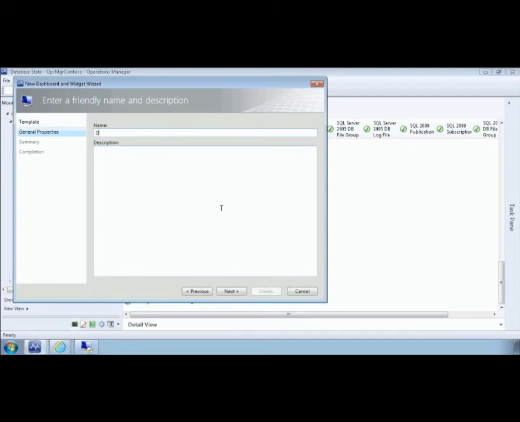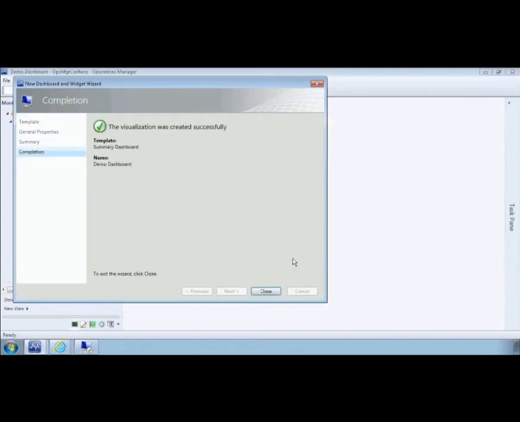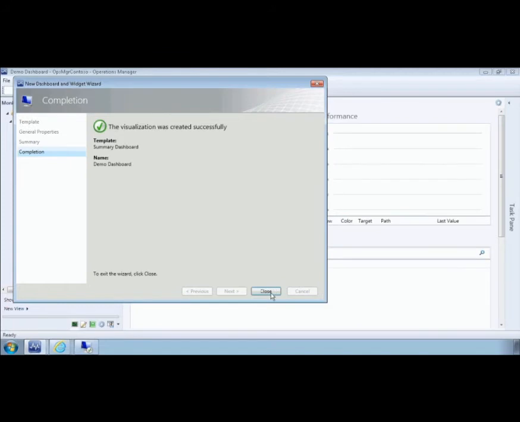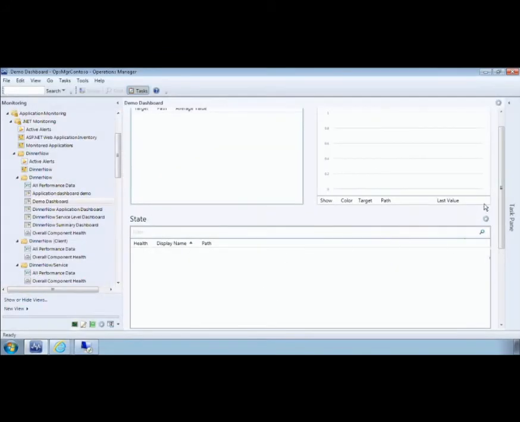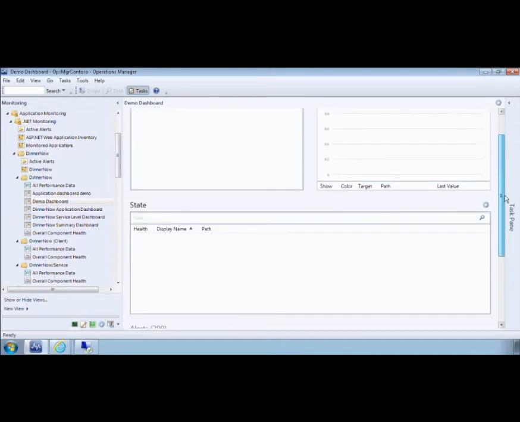So, demo dashboard, and we create that. Literally, it's then going to pick that template up. It's going to create a blank one. It's kind of like going file new based on a Word template kind of thing, and it's going to pull back this application and find out what all that information is. It's going to pull the performance information back. We're under Dinner Now, so it's going to populate it with that information.